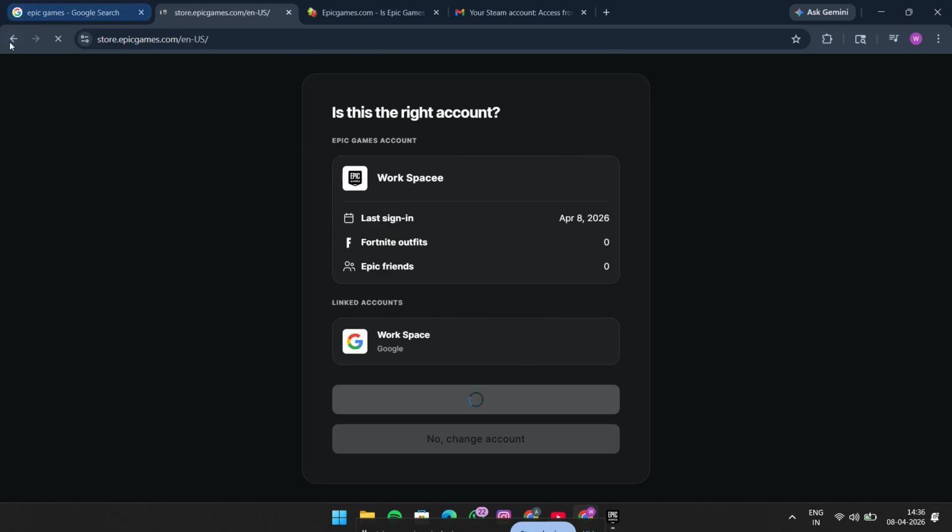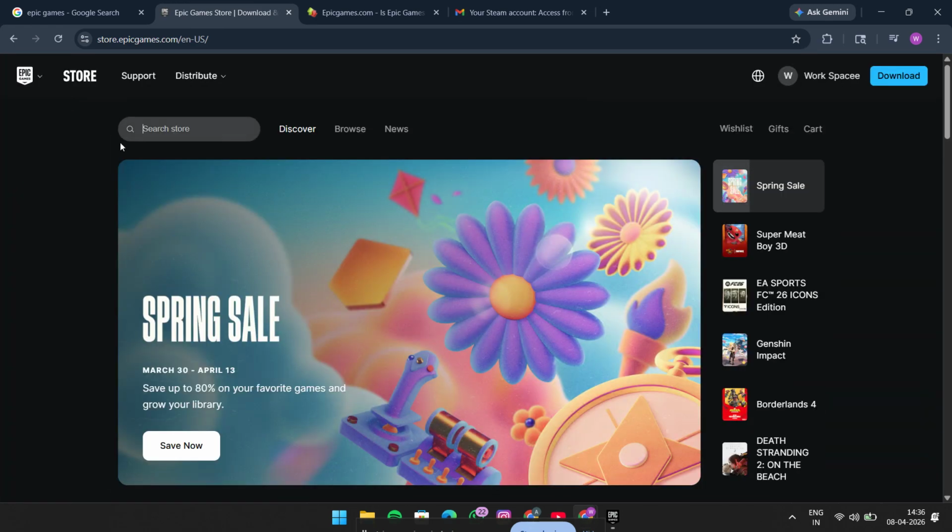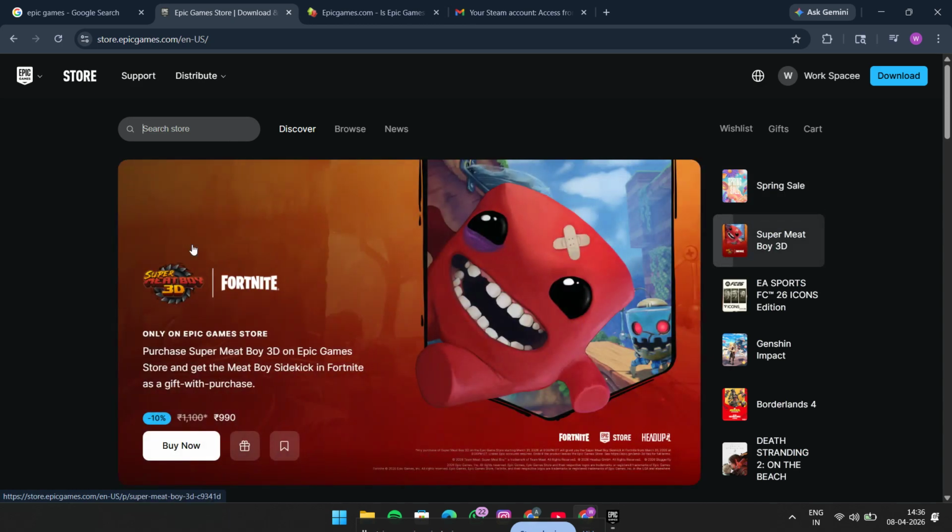If you're still having trouble, double-check that you're using the right email address, especially if you have multiple accounts. Also, make sure your password is correct and that you're not using an old password by mistake. If necessary, use Epic Games account recovery options to regain access.